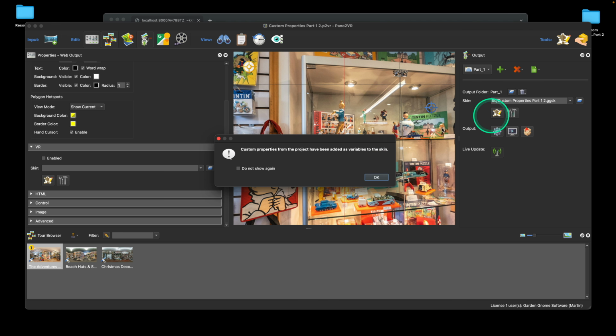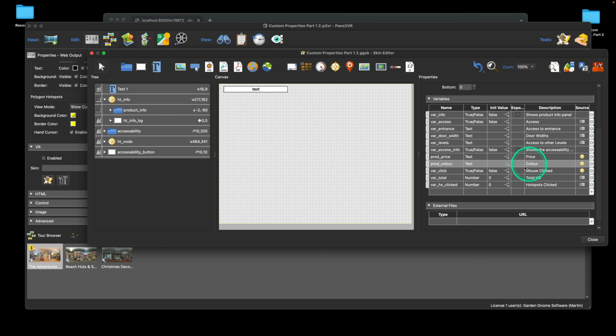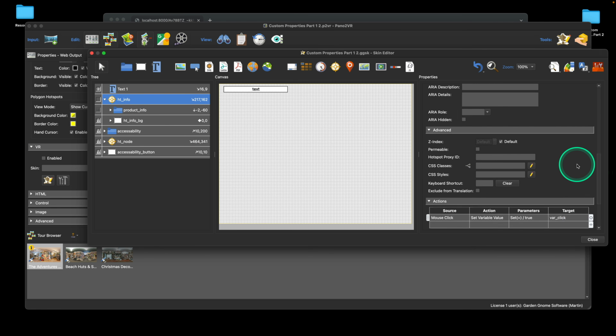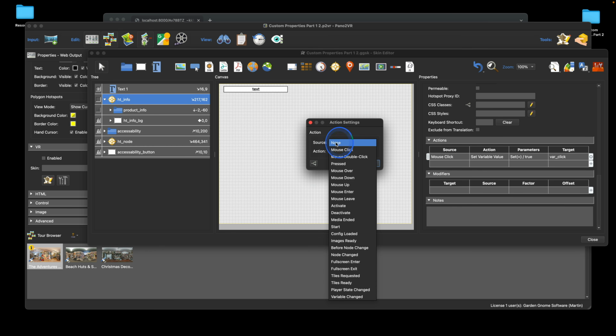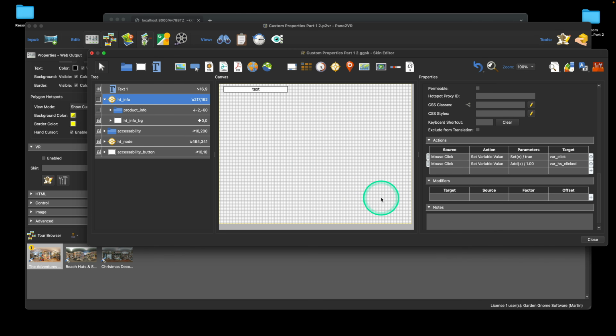And again, as soon as I click the skin, you see custom properties are now going to be added to the skin, and you can see I've now got my click true false one, which we had before, and I've now added 2 more, and the source is user data. Okay, so what do I need to do? Well, what I need to do is add another action to the hotspot template, and that is going to be on mouse click, I'm going to set a variable value to the HS clicked, and what I want to do is +1.